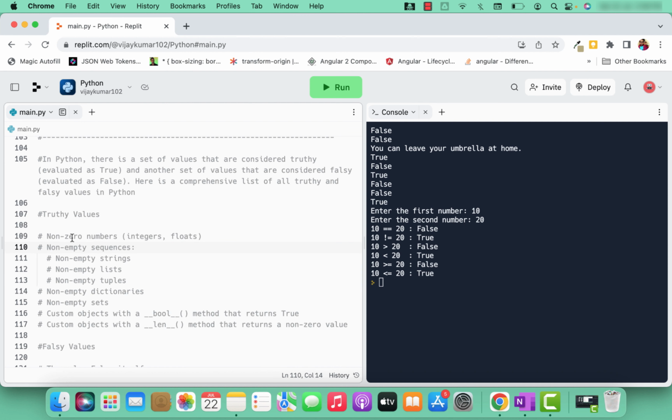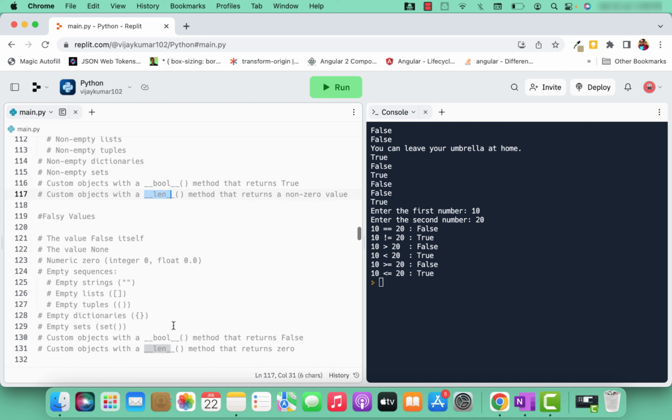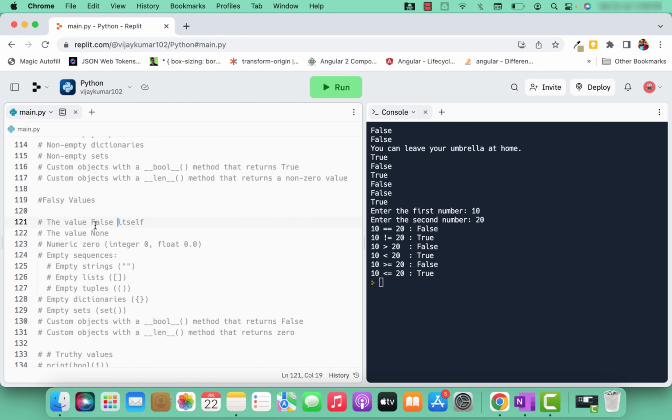If you have any non-zero numbers, non-empty sequences, non-empty dictionaries, non-empty sets, or any custom object where the boolean or length method returns true or non-zero, those are considered true. For the false case, if the value itself is False, or if it is None, which is another data type in Python that we'll discuss later, or any zero integer or zero float, or any empty sequence, empty dictionary, or empty set, or a custom object where the boolean or length method returns false or zero, then those are considered false values.